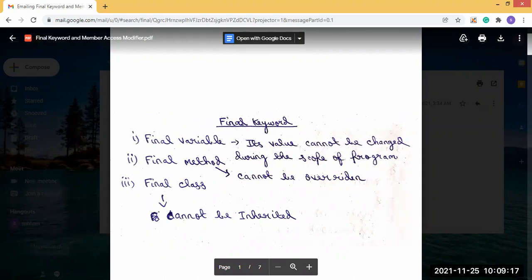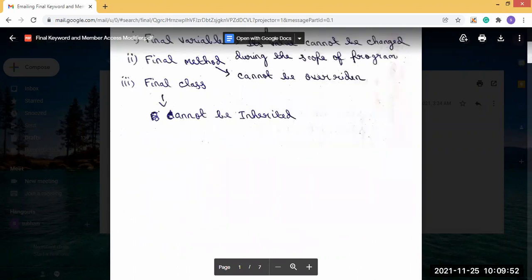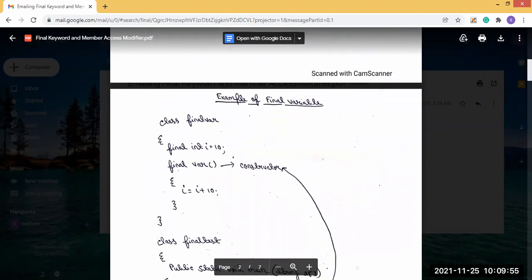And if the final keyword is used before a class, that class cannot be inherited. In the inheritance concept we have seen, the child class extends the parent class. If the final keyword is used before the parent class name, then the child class cannot inherit that parent class. This is the concept of the final keyword. Now, through a program, we will understand it.